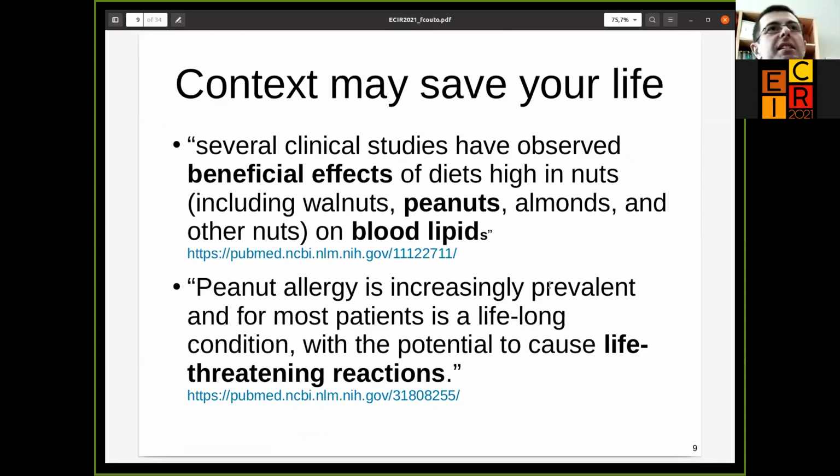And this is another example of why the context matters, why we have to process the text. This first part is just to motivate you to process biomedical text. Another example: peanuts can be beneficial to your health, but they can also cause life-threatening reactions. It depends on the context, on the patient. Sometimes if you have an allergy, something that seems beneficial can kill you.